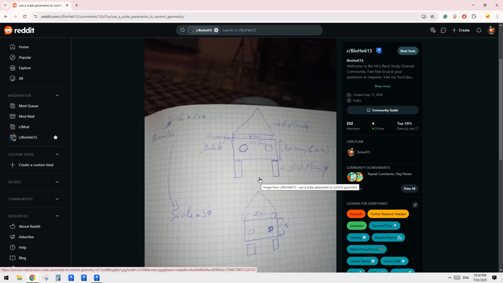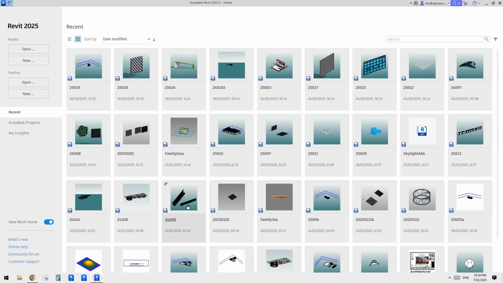Maybe we can just create this as one family and then nest it into a host family. Create this as separate. This one maybe separate as well, and then host them. Just place all of them into another family, and then try to create a scale parameter to control everything. Okay, so let's do it.